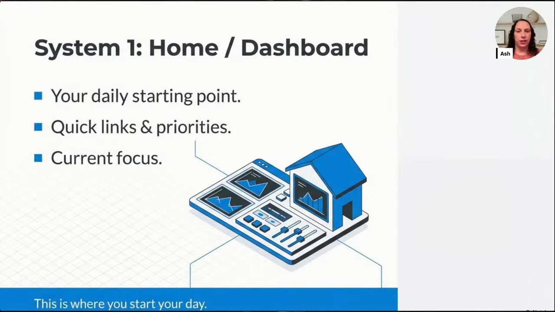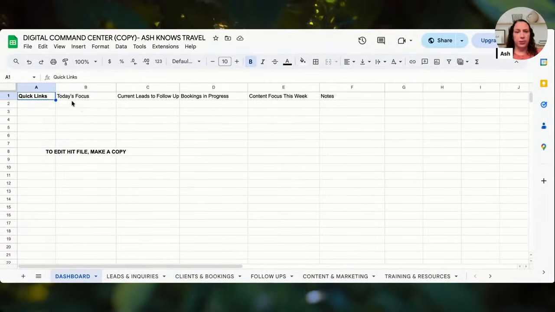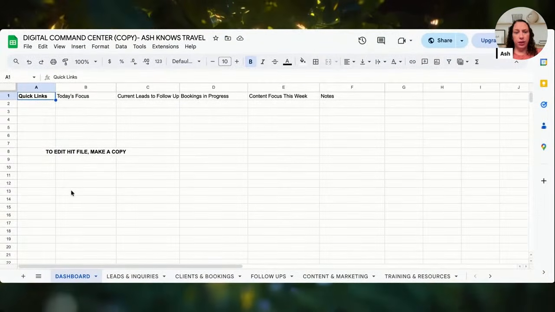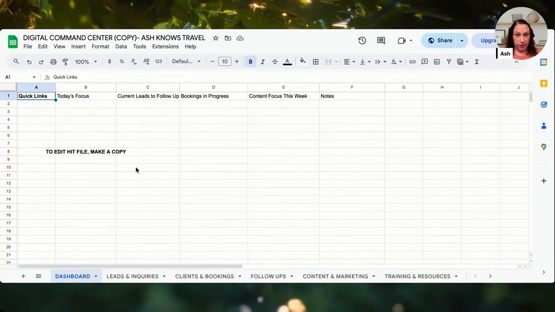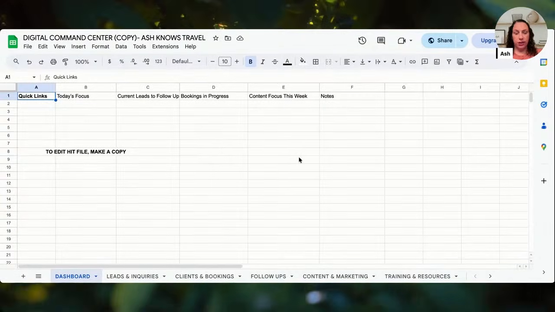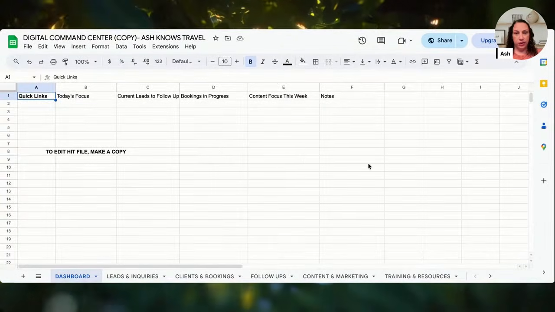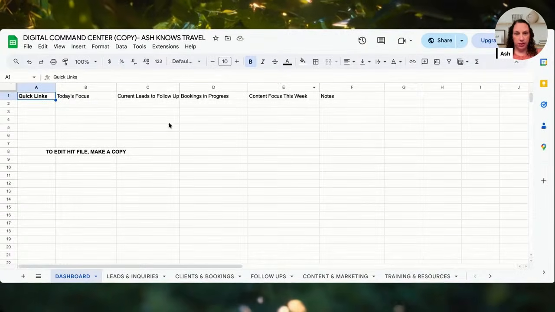And I have it over here for an example. It looks like this. All right. It has quick links. It has today's focus. It has current leads to follow up with. How many times have we lost those? Bookings that are in progress, content to focus on this week, and some notes if you need to. Okay, this is the most important part that I have for mine.